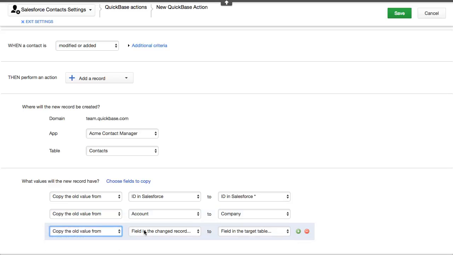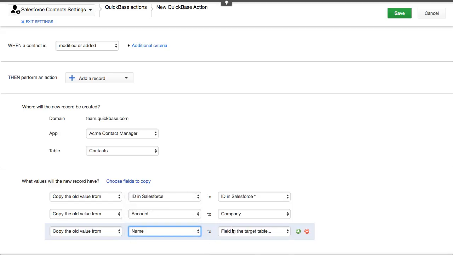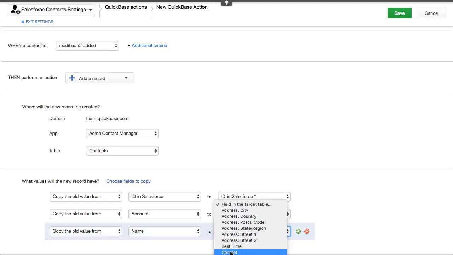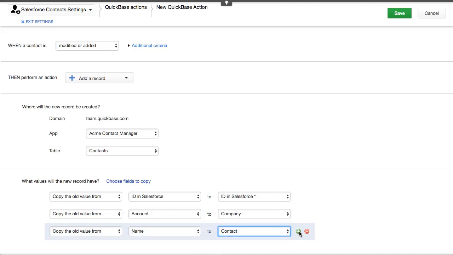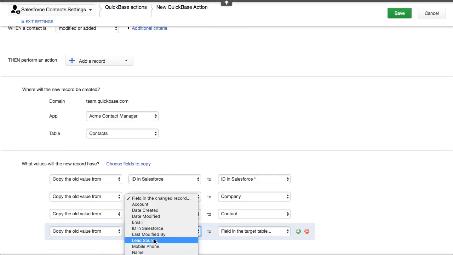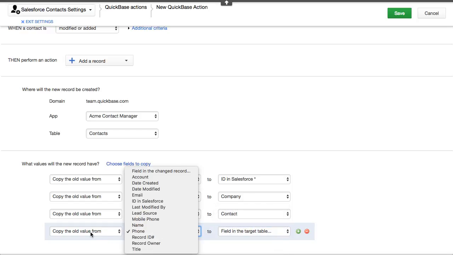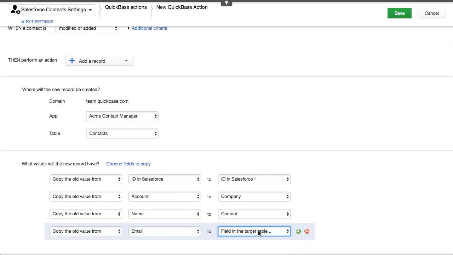We're copying the old value from name to name, contact, and what else? Let's just do a couple of these. Okay, we're going to do the old value from the phone to phone. Where's phone? Email, title, best time to call. I don't know why I don't have that in here right now. But let's do the old value from email and put email in here. There. Those are all we're going to do.